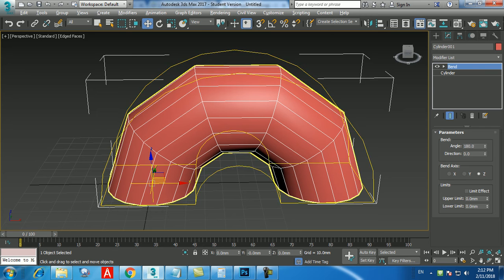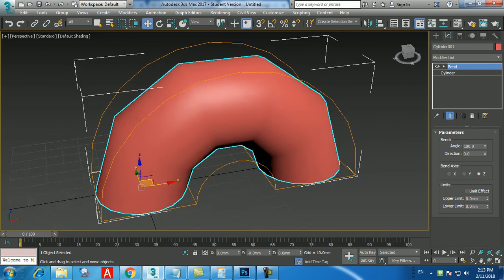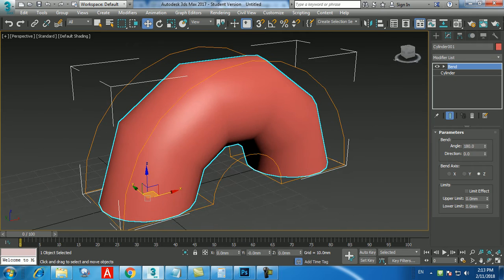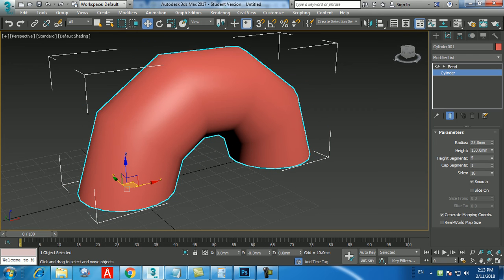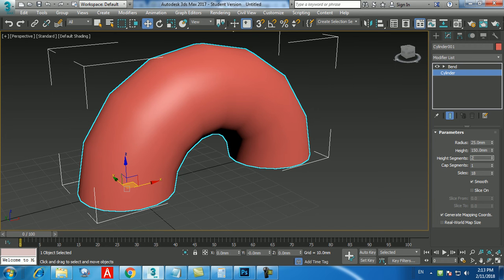Now, when you press F4, you will see that the cylinder that you bent is not smooth enough. To make it smoother, I don't have to apply turbo smooth here. What I can do is go back to the cylinder and just increase the height segments. Let's say I'm going to make it 20. So then it becomes smooth.